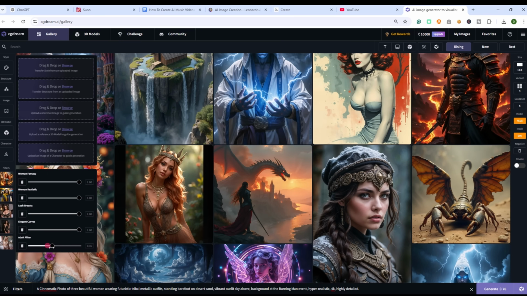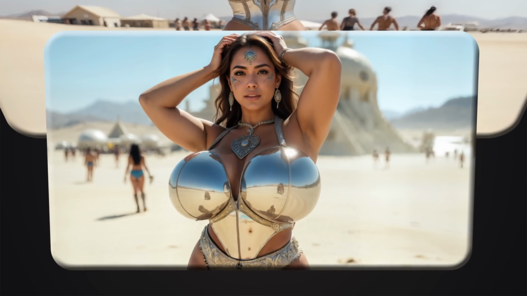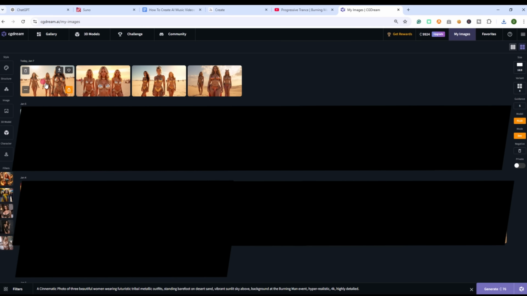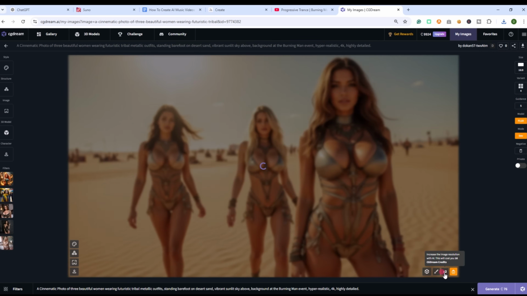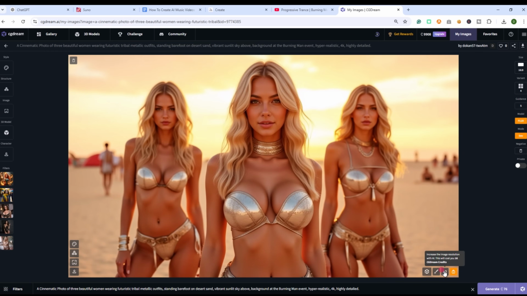Once your filters are set, click the Generate button at the bottom right. Why CGDreams? The images created here tend to focus more on the body, resulting in curvier visuals that naturally draw more attention from viewers. Review the generated images and choose the one you like best. Then, click X2 at the bottom of the image to upscale its quality.